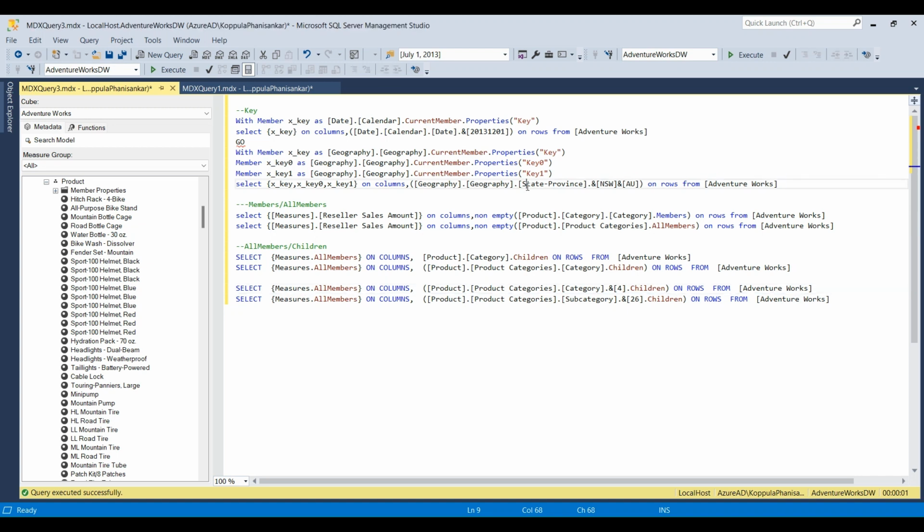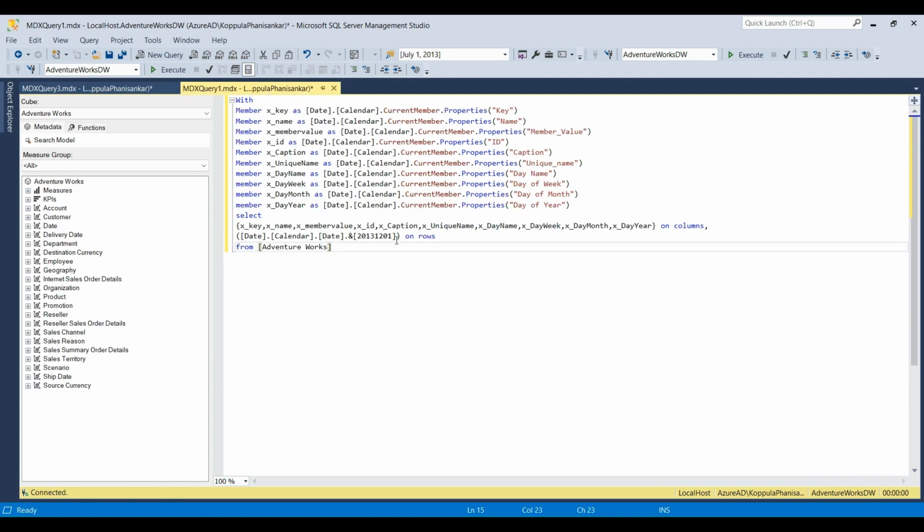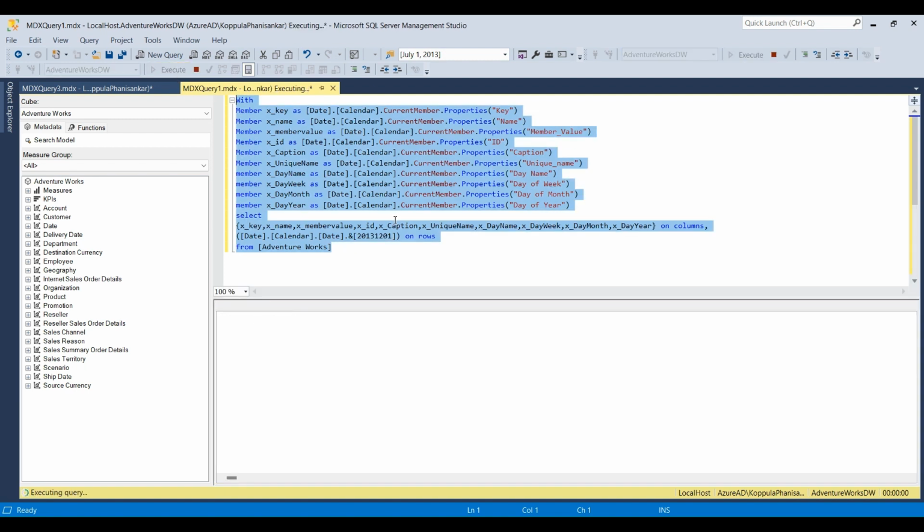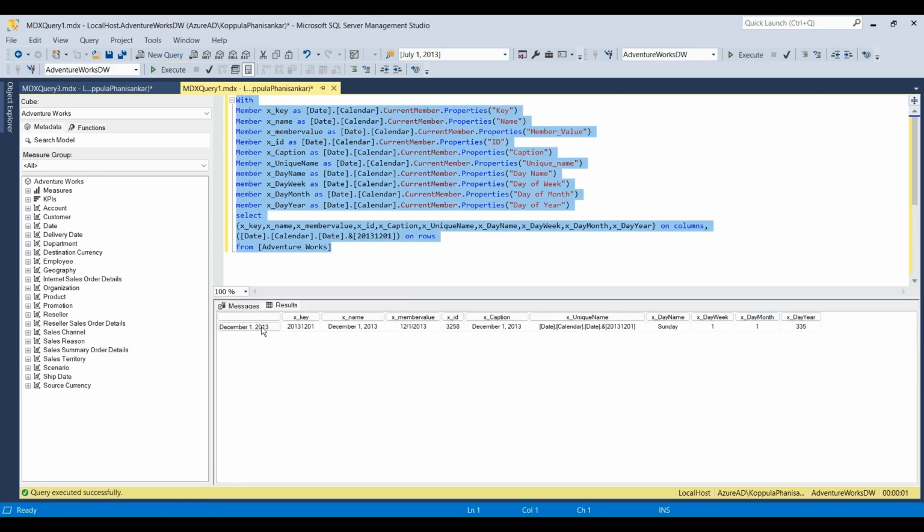Hello everyone. In this video, we are going to talk about three different MDX functions. Okay. So in the last video, which is class 10, we talked about certain MDX properties. Here are those properties we talked about. So when we execute this, we get the respective information. What are the properties that we select? We get that information.